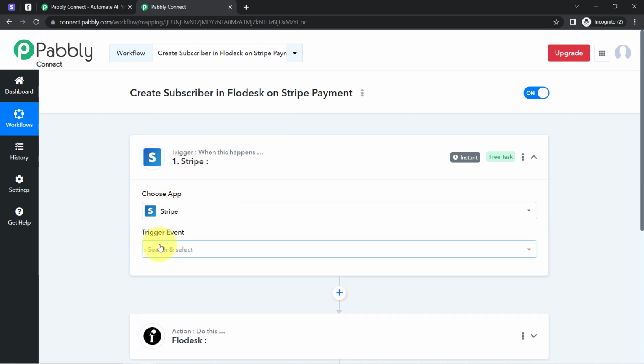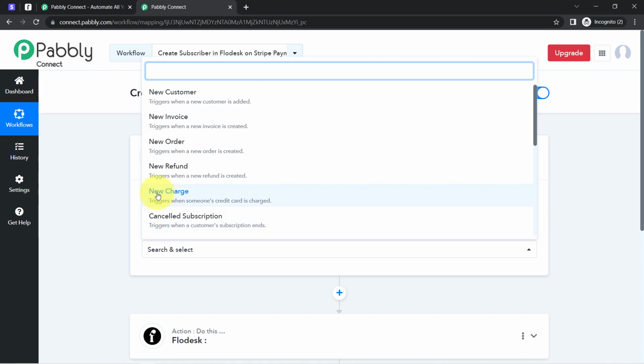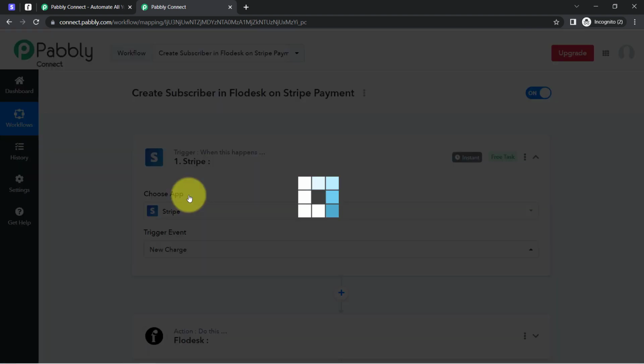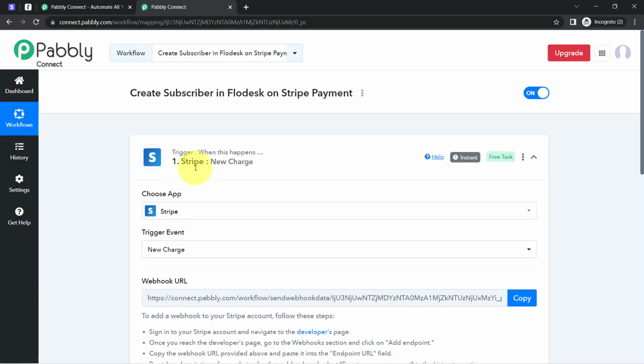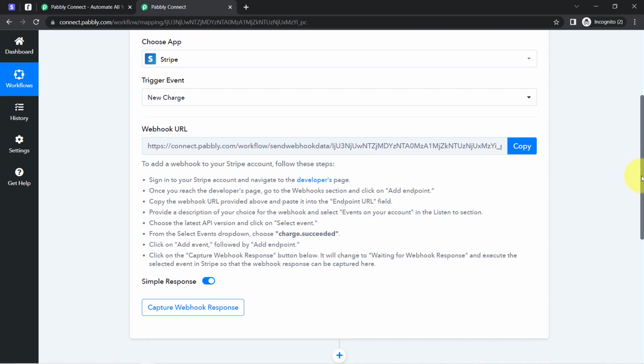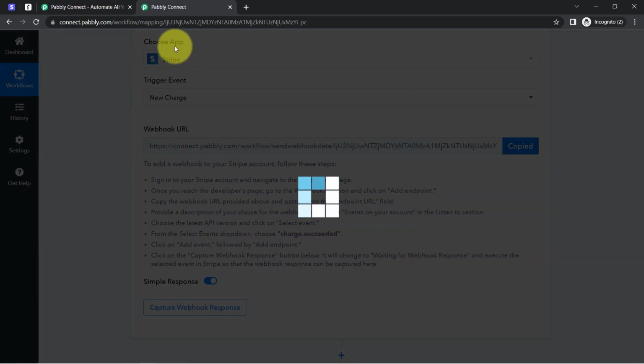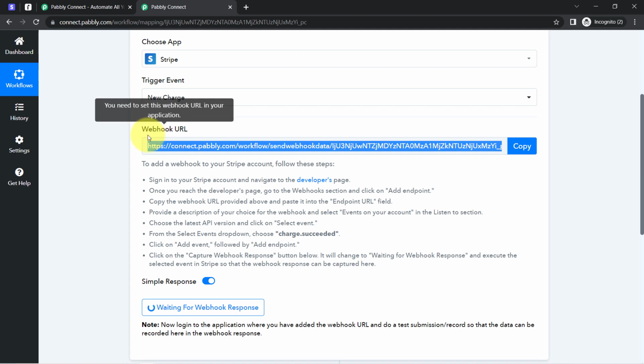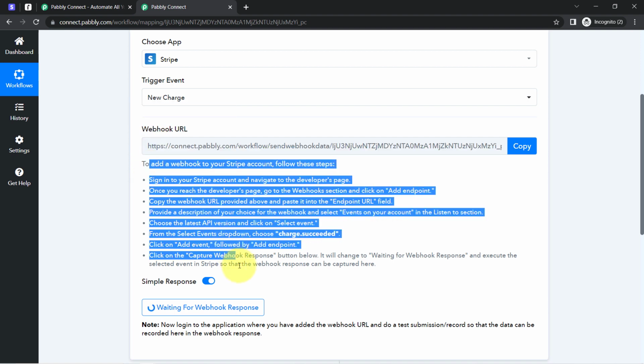Firstly, in the trigger event, I will select that whenever a new charge is made, because I want that whenever any new payment is made by a customer, and here new charge means payment is accepted via credit card. So whenever a new charge is made, this automation should trigger. Now here you can notice a webhook URL is received. With the help of this URL only we are going to connect the Stripe payment gateway with Pabbly Connect, and instructions for the same are already given here.